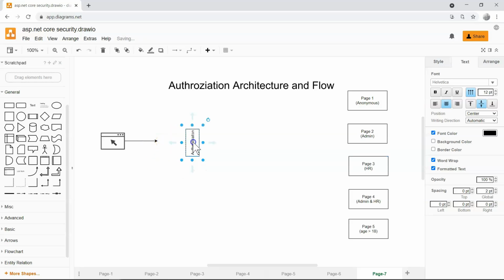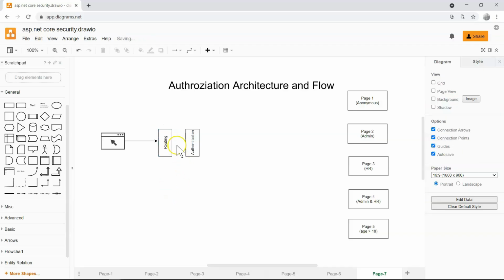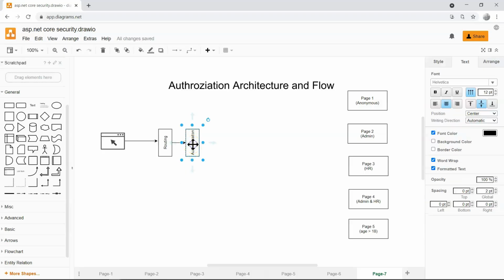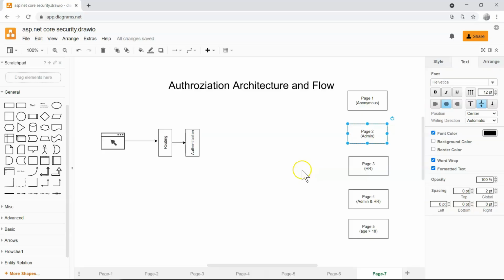And of course, before the authentication middleware comes in, there's this routing middleware that tells us which endpoint it's trying to navigate to. And then the authentication middleware will be able to deserialize the cookie into our security context, the claims principals, identities, as well as claims, right? Then at this point, we know, for example, we're trying to hit page 2. Who's going to check the requirement? That's the authorization middleware.